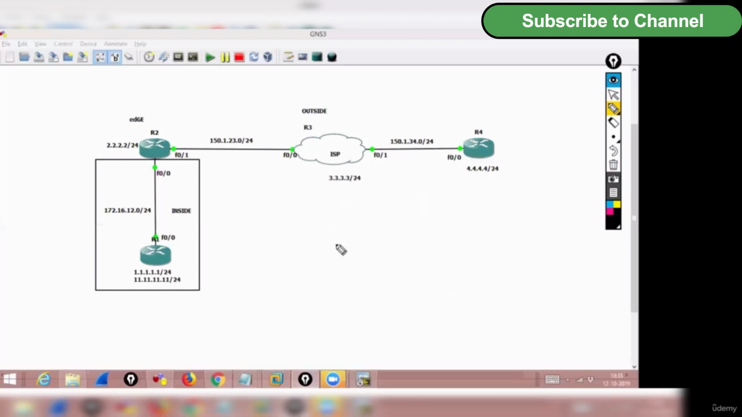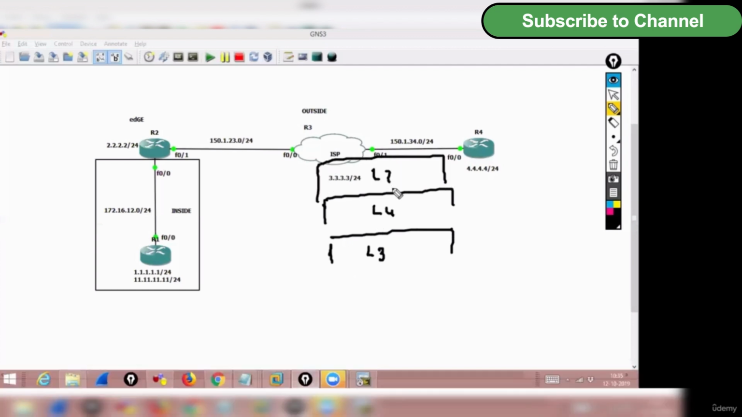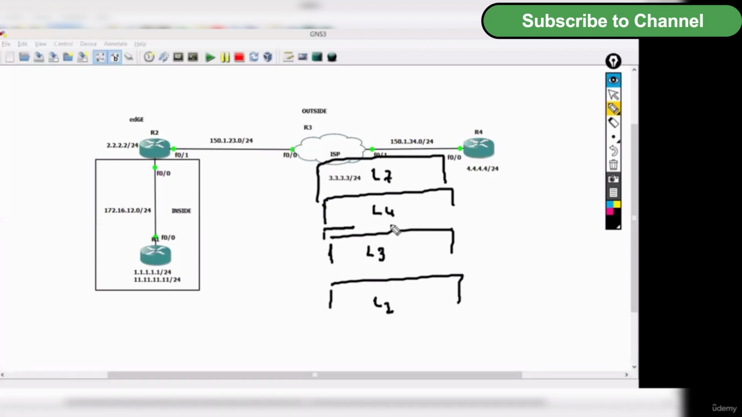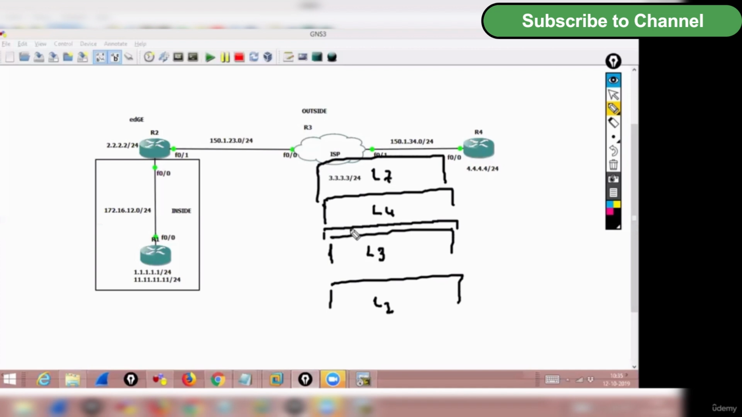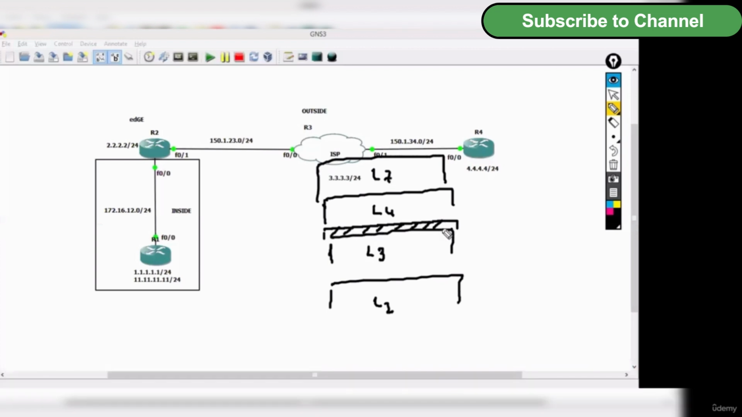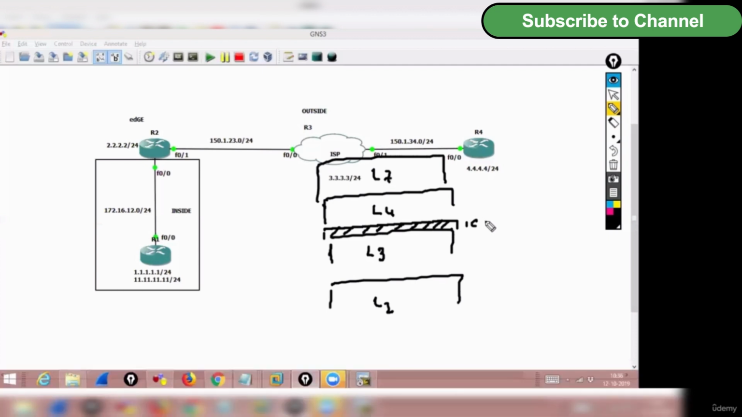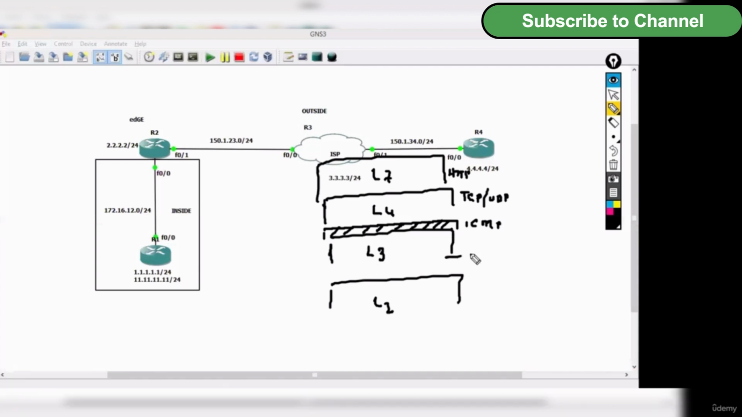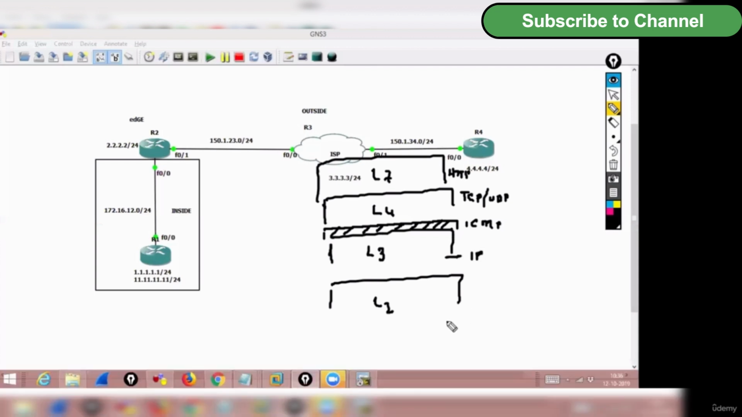Just for a refresher, what is the meaning of protocol number? This is layer 3, this is layer 4, this is layer 7, this is layer 2. And we have a special layer on top of the network layer, where ICMP lies. TCP and UDP lie on layer 4, and for example HTTP lies on layer 7. And at layer 3, we have IP, IPv4, IPv6.